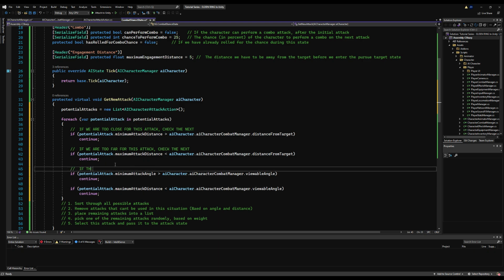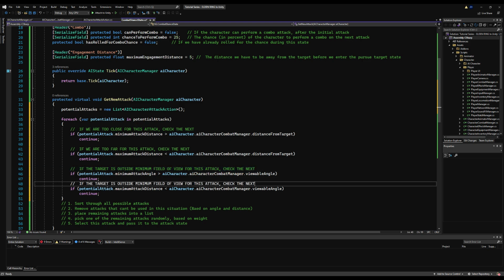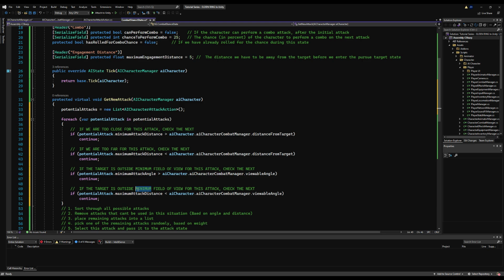All right, so I'm going to make a comment here, just again, doing more or less the same. I'm just going to reference here what we've written out in a simple statement, so at a quick glance, we can catch that and see exactly what this is doing. If the target is outside the minimum field of view for this attack, check the next attack. Likewise, we're going to make another comment. If they're outside the maximum field of view for this attack, check the next attack.